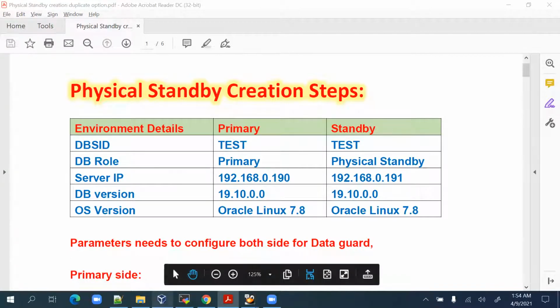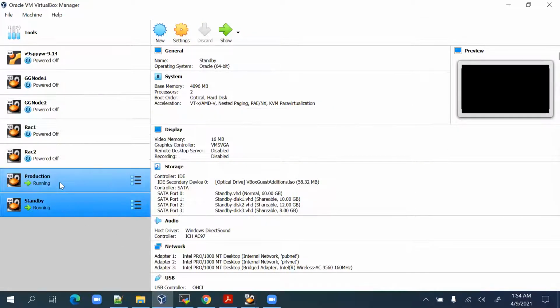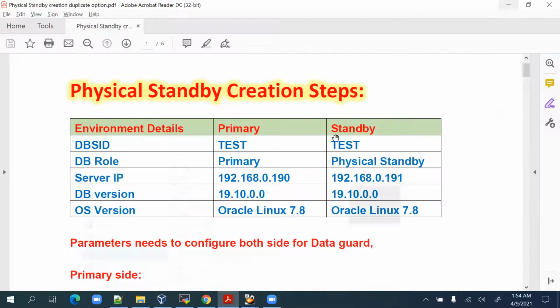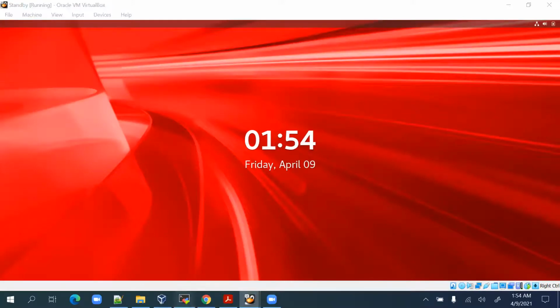The two machines are up and running. One is named production, and another one is standby. These two machines are already up and running, and I've already logged on to both of them using MobaXterm.